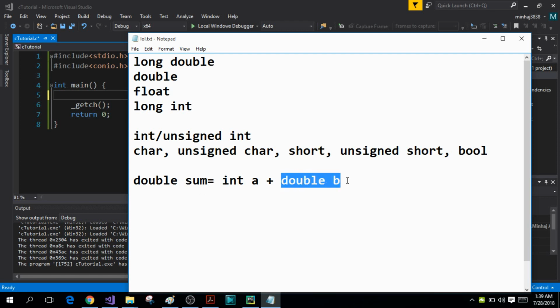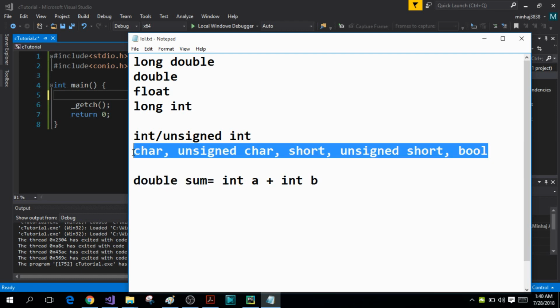This conversion will only happen when there is a variable of higher data type rank. So if both variables have the same data type rank, implicit conversion will not take place. The integer data type will not be converted into the double data type. So what will happen here is that integer A would be added to integer B, and the integer result would be stored in the double variable sum. But this was not the case in case of these data types at the bottom.